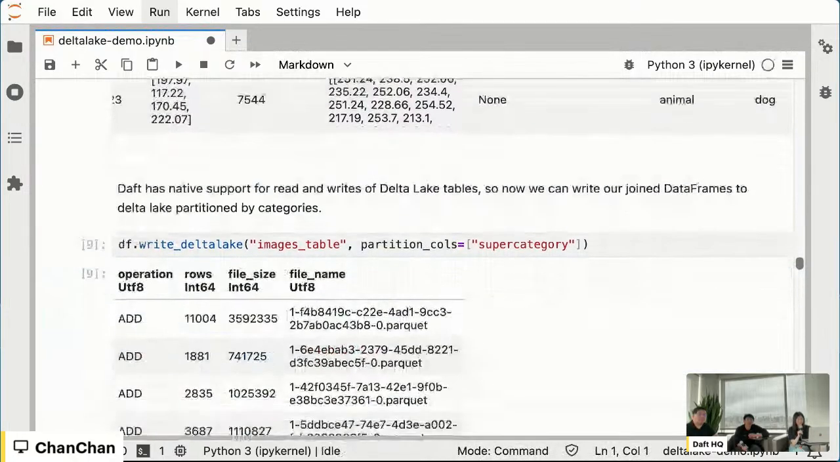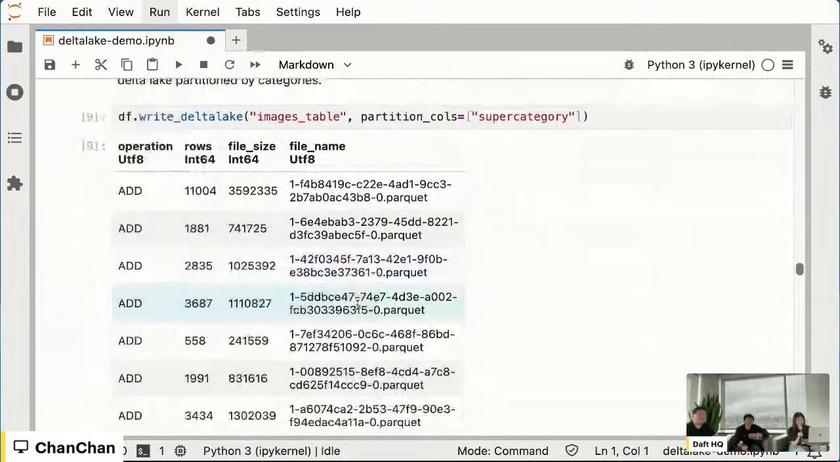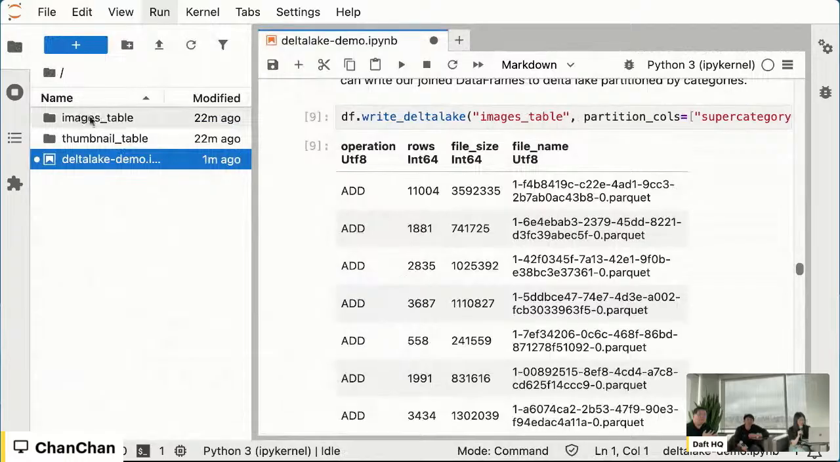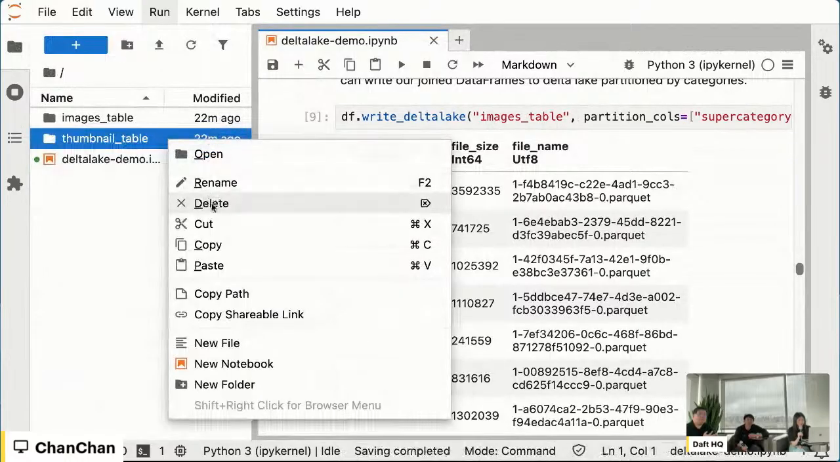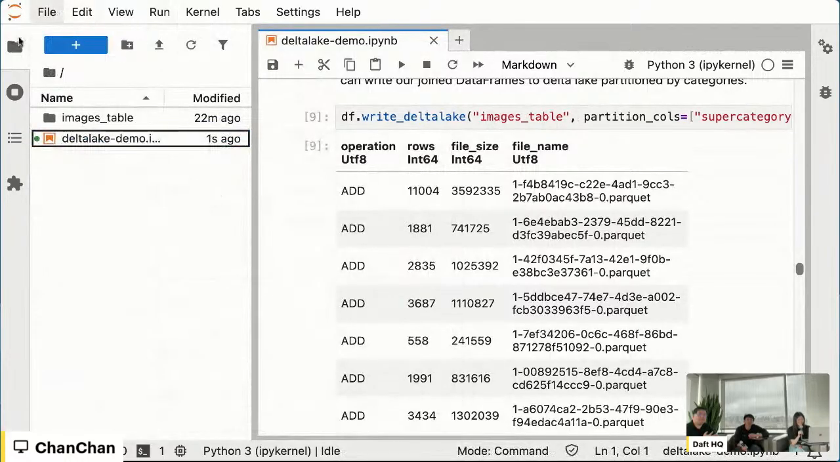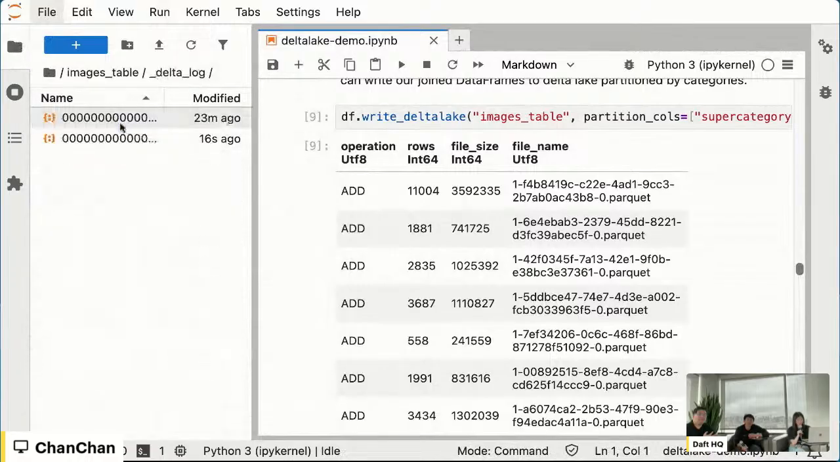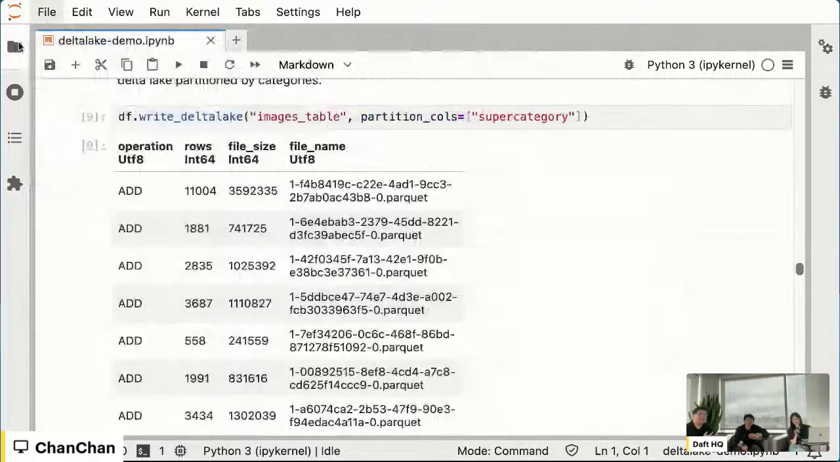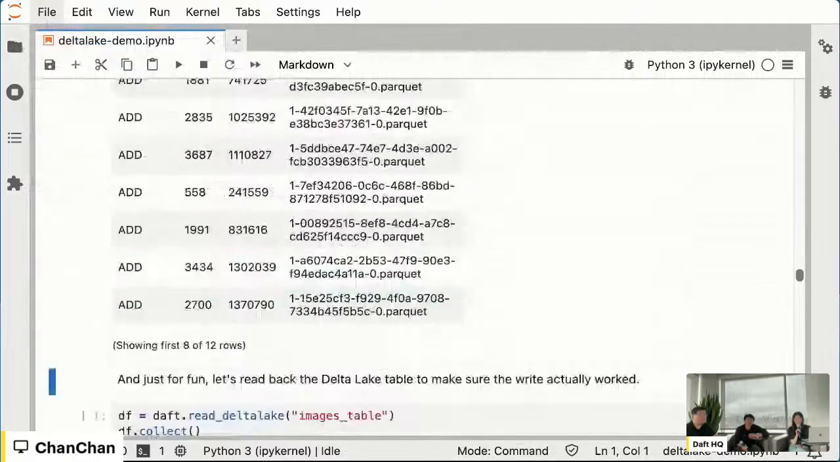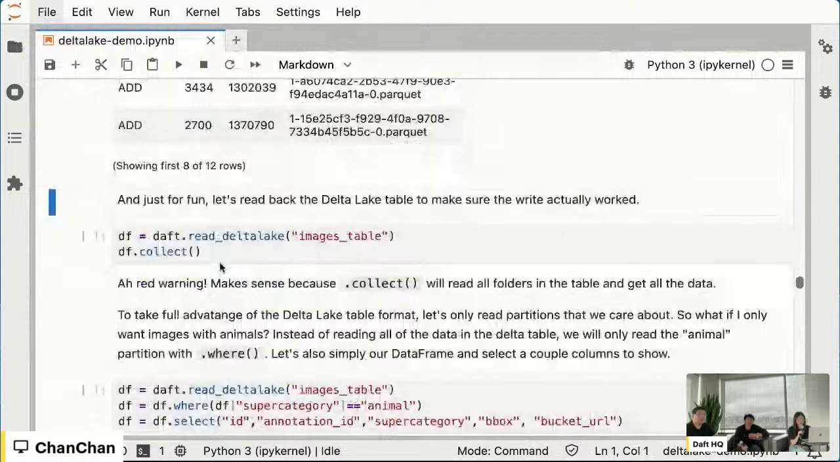Great. Okay, so we successfully wrote to Delta Lake, and then we can see here in our file directory that we have an images table. I just need to delete this for later, sorry. And inside our table, we see our partitions, we see the Delta log. So we saw that it worked. Let's just, for fun, read it back to make sure that it worked.